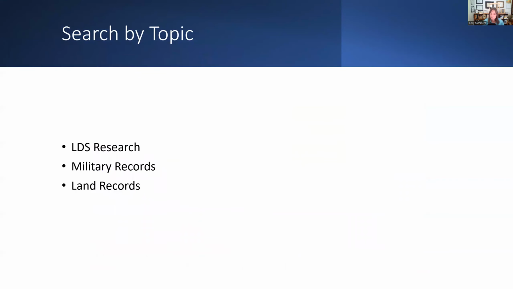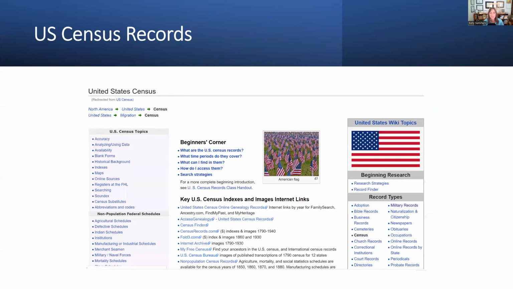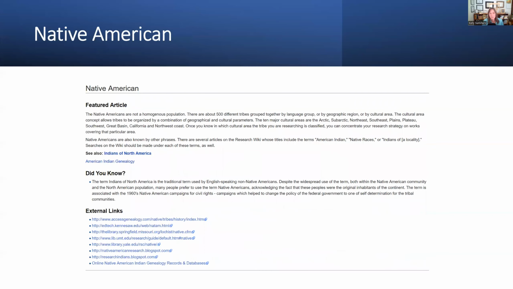You can also search the Research Wiki by topic. So here's an example, US Census records. It tells us about the census records, where we can find them online. It also tells us about some other census schedules, different than the population schedule that we can look at. Maybe you have Native American ancestry and you want to figure out how to research that. You can do by topic. So this is Native American. And we have some links to sites and we have some other featured information.